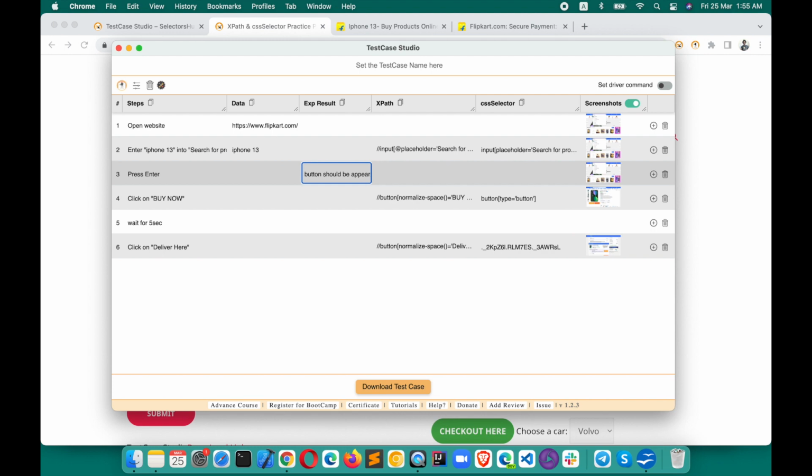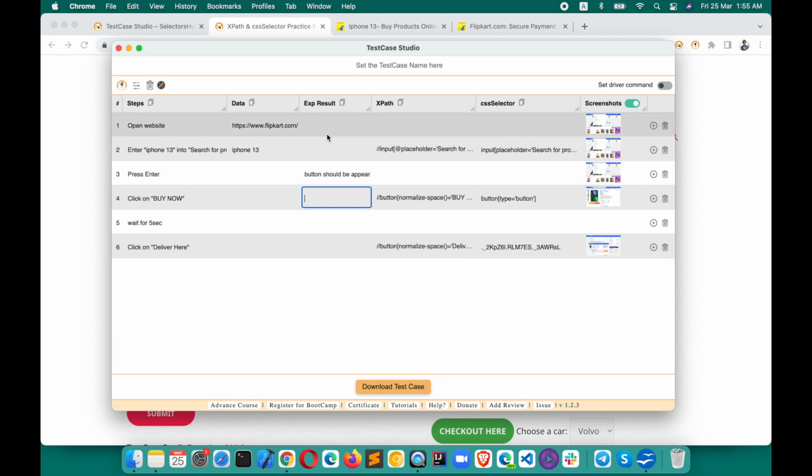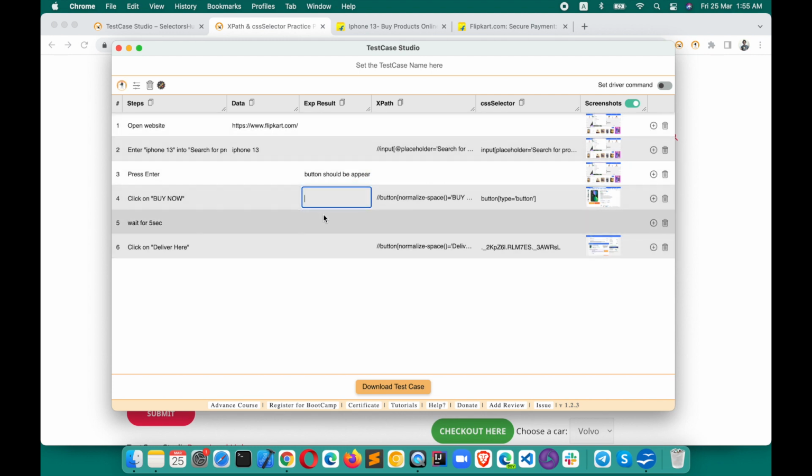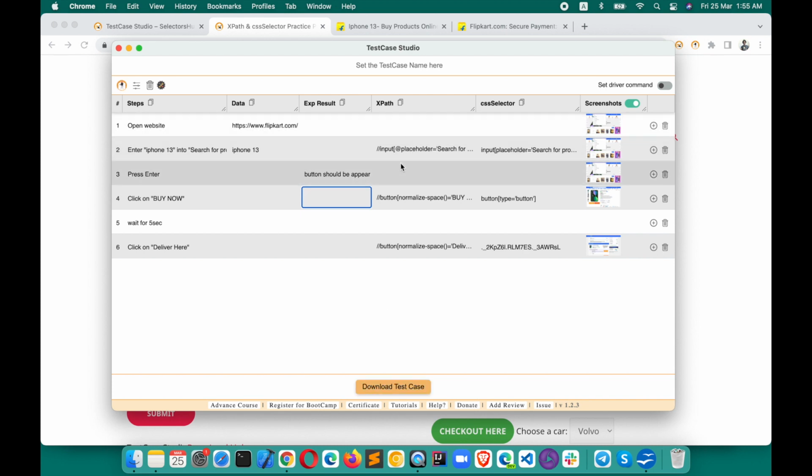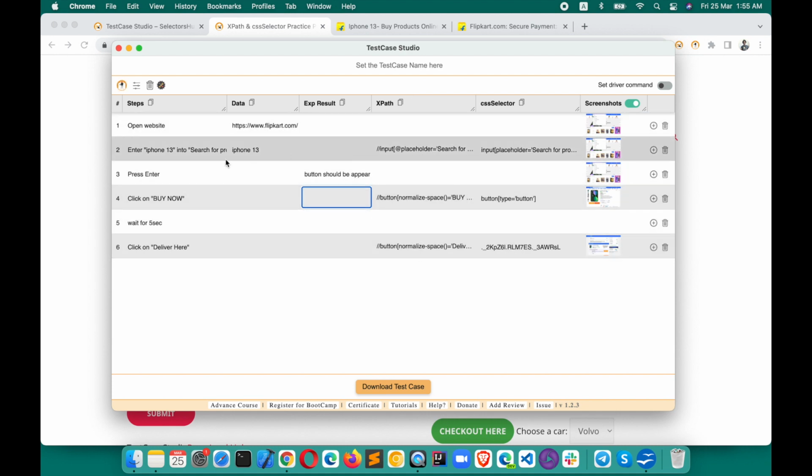So it will be helpful that way as well. You can add any expected result you want to add, like title should be present, assert, verify, those statements you can add, and then you can download the test case. Another great thing, you have the XPath and cssSelector as well for each and every step.